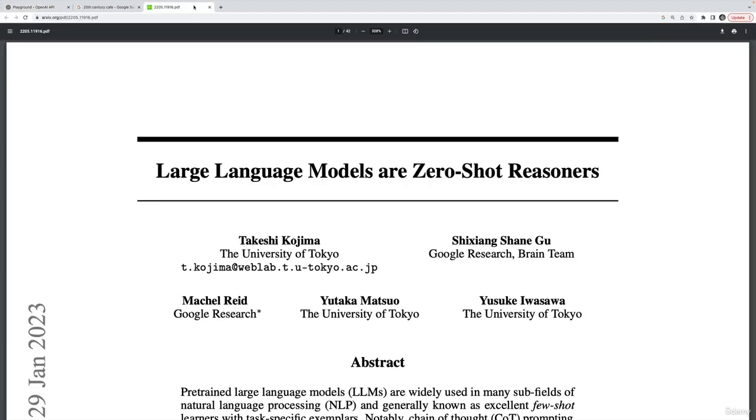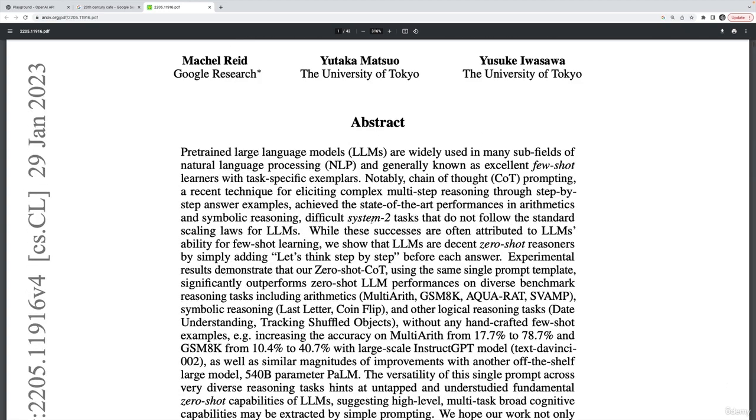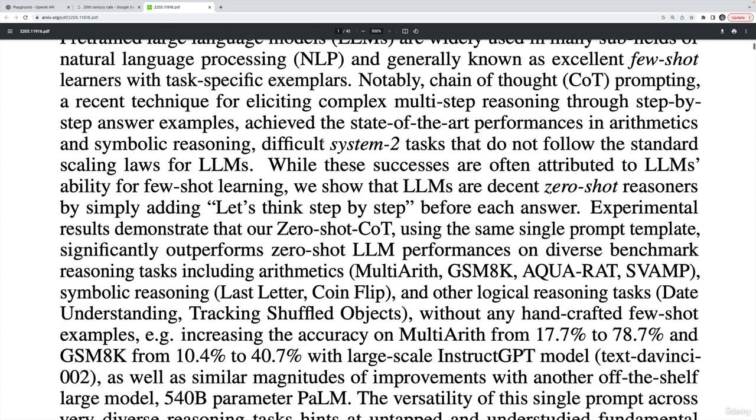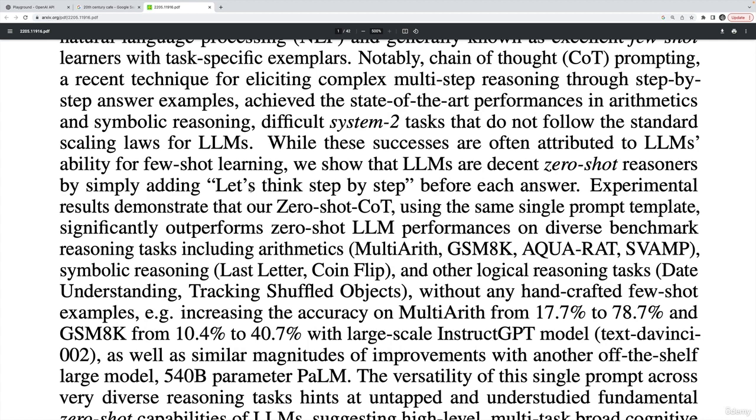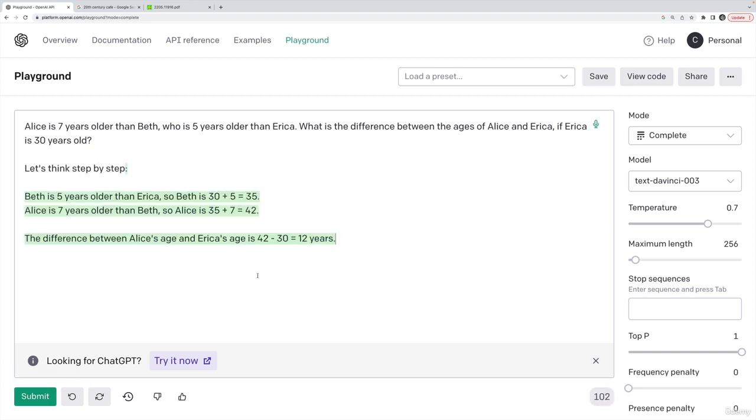And there's a whole paper about this, actually. Large language models are zero-shot reasoners. If we look in the abstract here, there's a piece right here. We show that LLMs, large language models, are decent zero-shot reasoners by simply adding "let's think step by step" before each answer. It's pretty fascinating. If I simply add in "let's think step by step," and I submit, this is what we get.